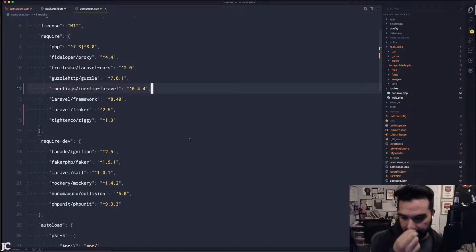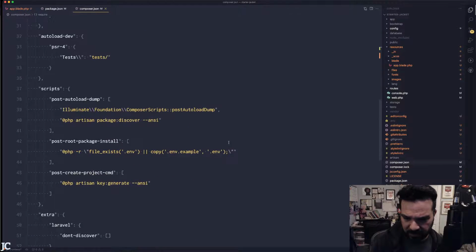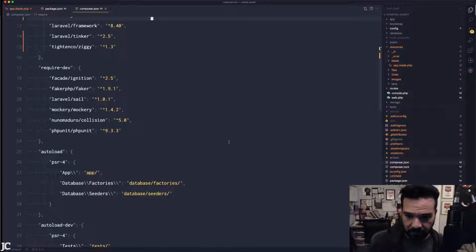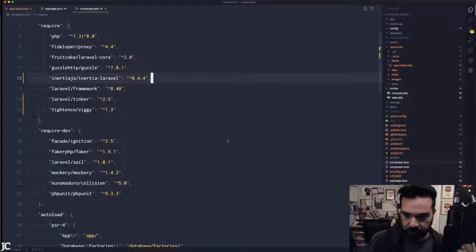So, all right. Again, I don't think I've pulled anything else into here yet. So this is all just normal Laravel 8 stuff at the moment. Nothing else in here that's crazy.